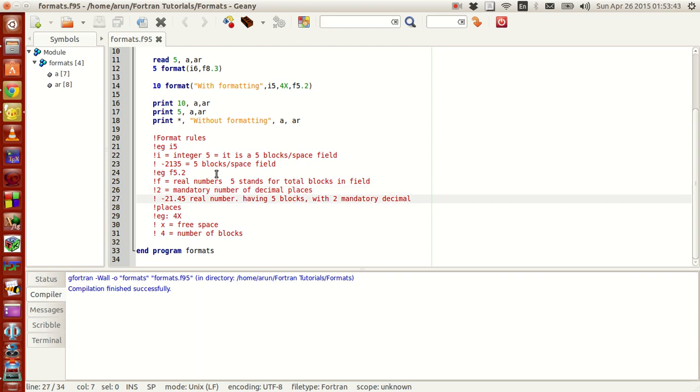For instance, this number minus 21.45 will not work because it has 6 blocks and 2 mandatory decimal fields. How? Watch this. The minus takes 1 block, the 2 takes 1 block, the 1 takes another block, the dot takes another block, and the values 4 and 5 take another block each. So if you want to represent a number like this, instead of 5.2, this should be 6.2.